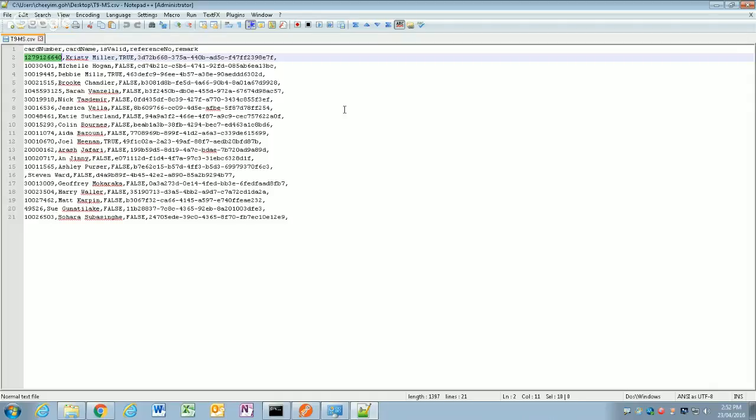There are 20 card records with 5 columns: card number, card name, is valid, reference number, and remark. There's also one faulty record inserted here intentionally.